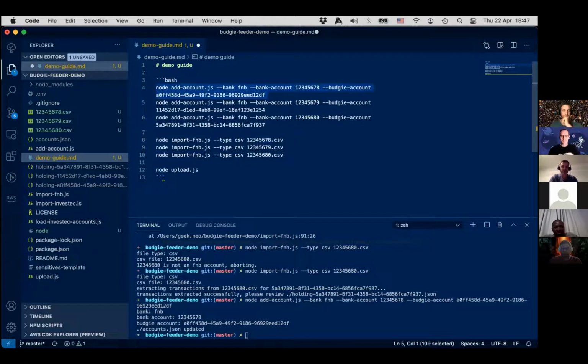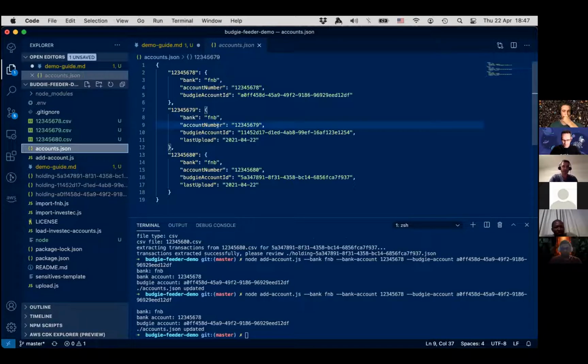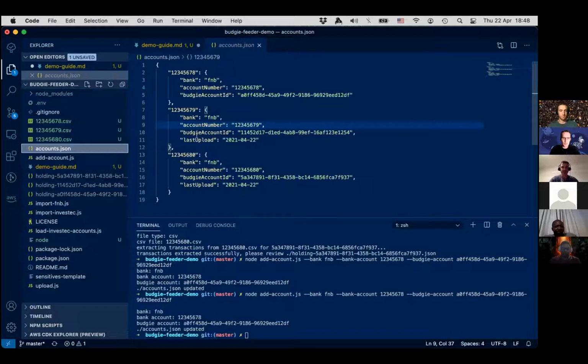So here what I do is I add the bank account. I've added the other ones already. And this gives me a file here which manages which bank. So that's to add an FNB bank account because I've recently moved back to FNB. But for Investec, there's an import-load-Investec-account script, which once you provide it with your API credentials, will automatically download your accounts, and then you update those account objects with your Budgie ID, and then it will take care of the rest.